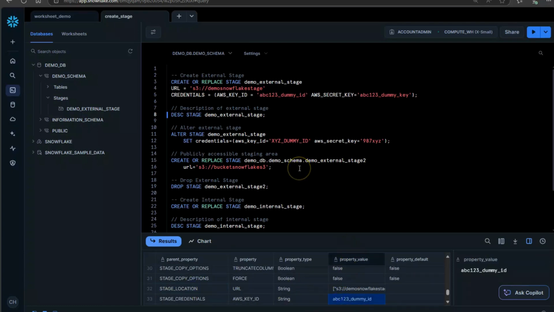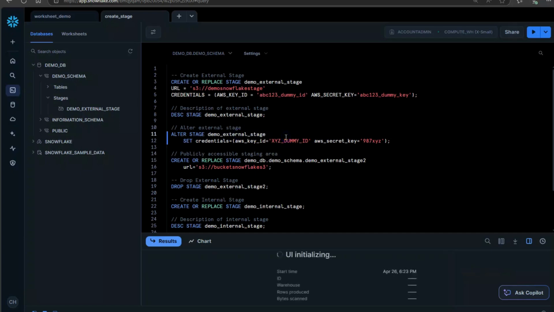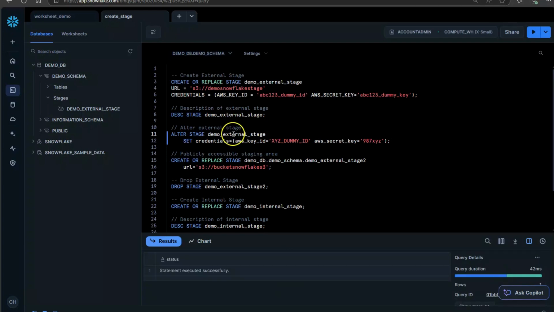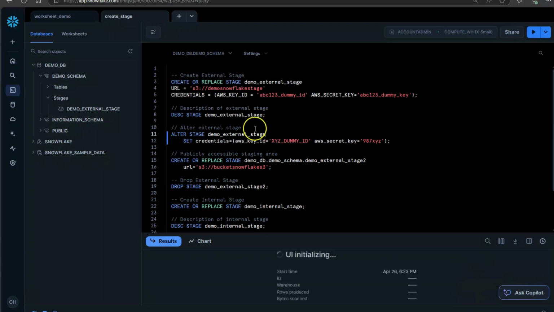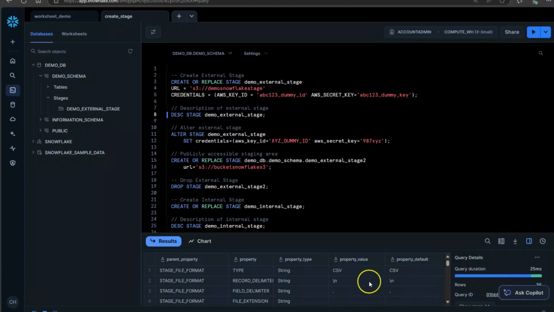Please note, while it's possible to store credentials directly in a stage, it's not recommended. Instead, best practice is to use a storage integration object, which we will cover later. If you ever need to update a stage, you can use the alter stage set command to modify its properties. Since we're already in the context of our target schema, we can refer to the stage name without a fully qualified path. Let's alter the stage, execute the command, and verify the update by describing it again. You should see the new values reflected.